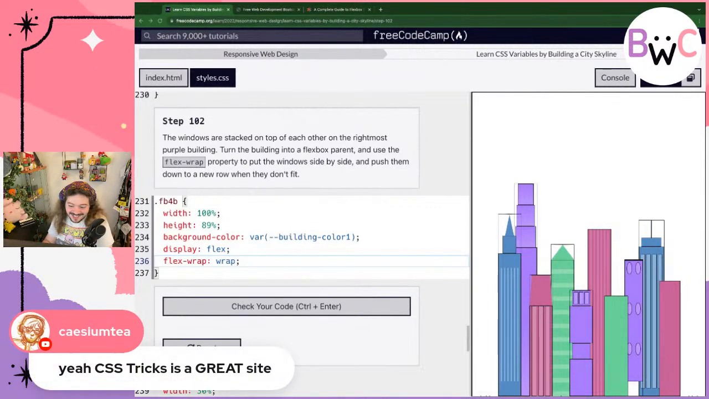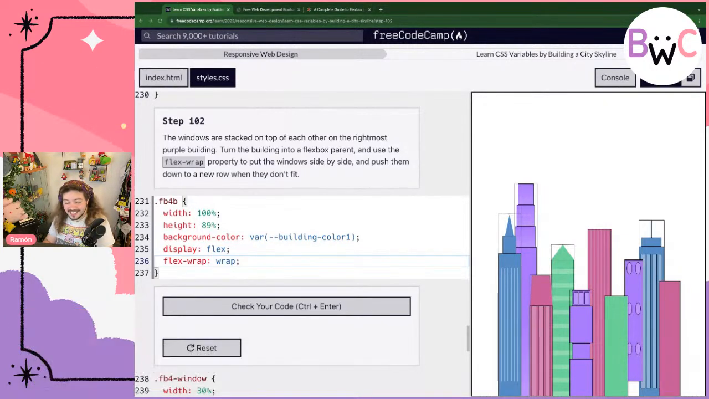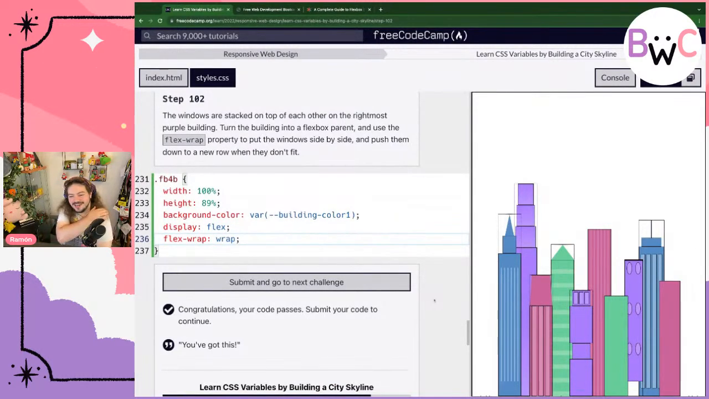CSMT says, yeah, CSS Tricks is a great site. That guide itself in particular, I never have it not open when I'm working on Flexbox. Mitch says it has eyes. It kind of looks like it does have eyes. Yeah. Nevertheless, we check our code. It looks good. Pat. And we'll keep going.